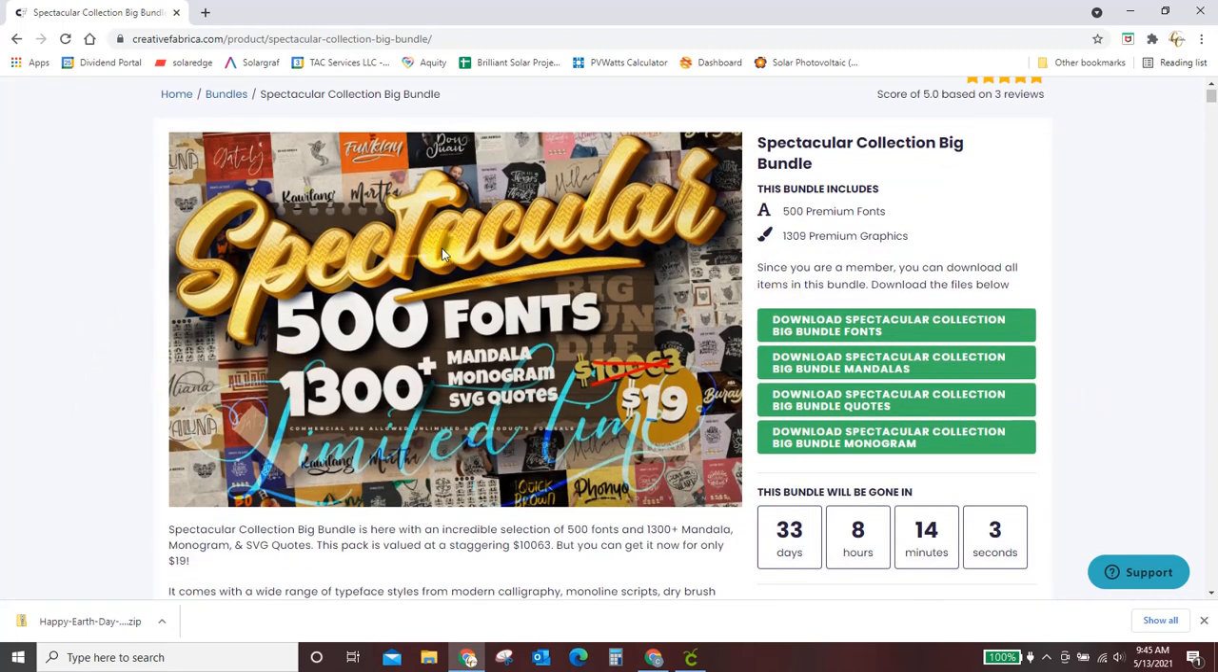Okay, it is called the Spectacular Bundle. And as you can see, you're going to get 500 fonts plus 1,300 graphics. You're going to get mandalas, monograms, and SVG quotes for $19. Okay, so this is basically a normal bundle that I can tell as I look at it initially.